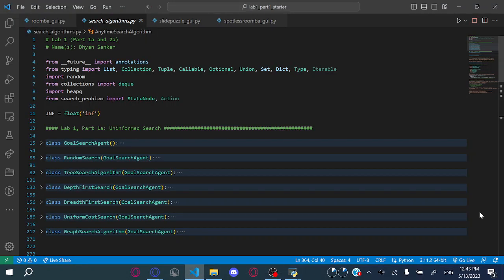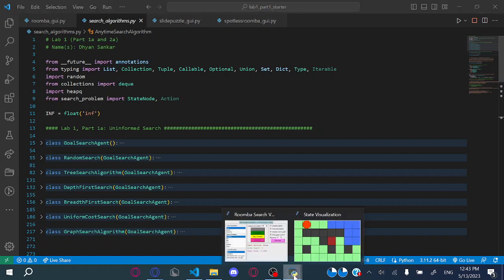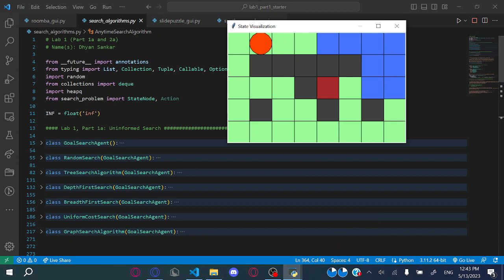So the three problems that I solved in this lab were first getting a Roomba to clean one spot in a map that looks something like this, then having it find an optimal way to clean multiple spots in a map, and then making some slide puzzle solution, which I'll show later.